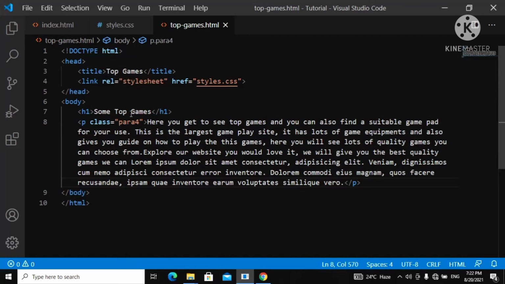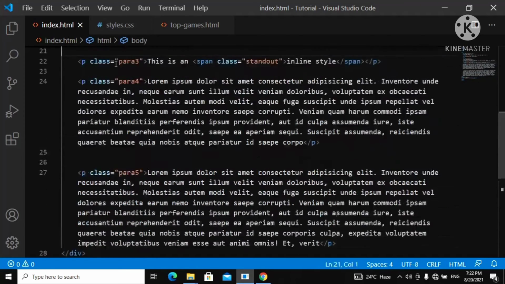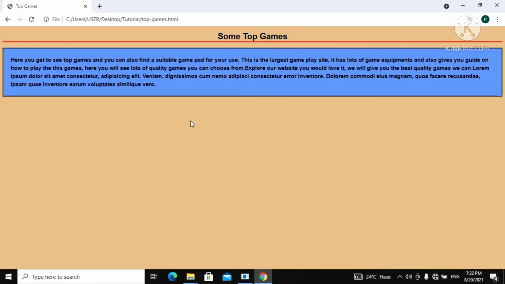Don't forget, we have a heading 1. And if we go back to our index.html file, you can see we also have a heading called the game website. So it's also inheriting the styles from that heading. You can see the red border we gave, and it's also in this second paragraph, you can see the para 4. It's also inheriting the styles. You can see the padding, the border, everything.